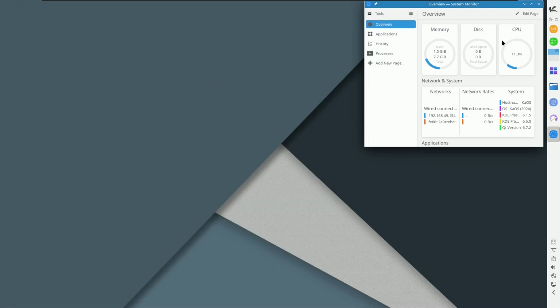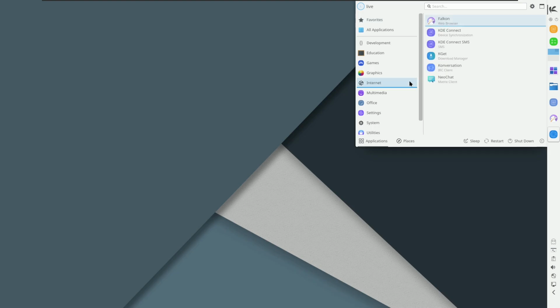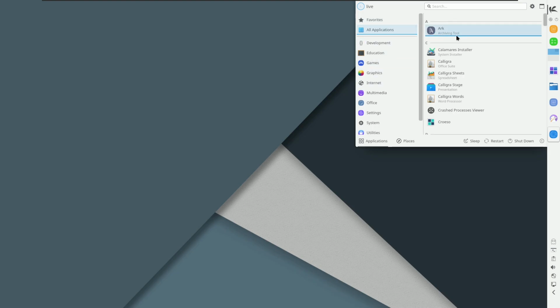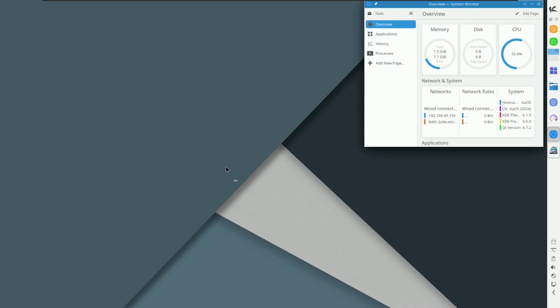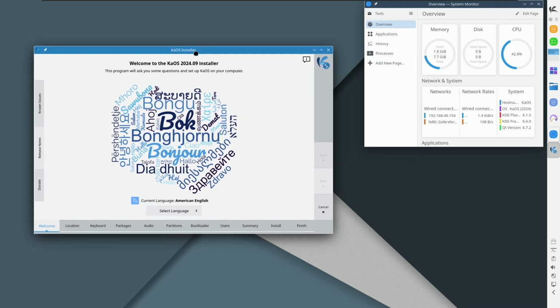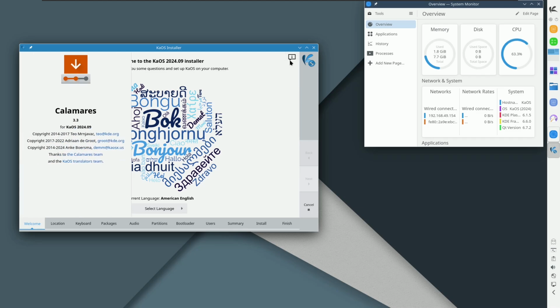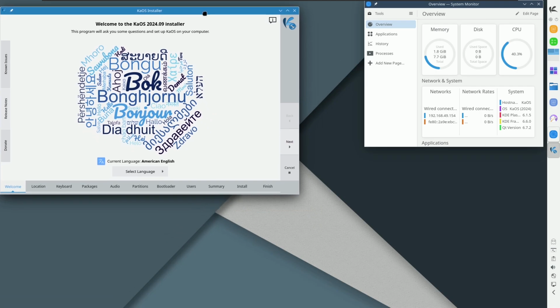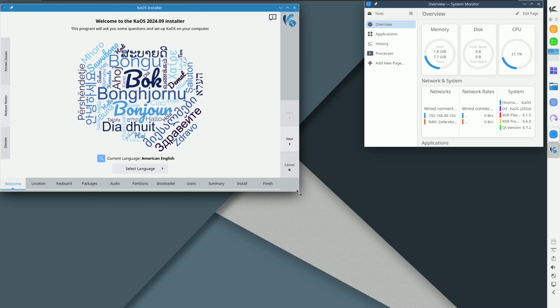So let's now check the installation. Let's go with the Calamares installer. So those were some distro information in the terminal. I already showed everything. So let's check the installer. New changes: here you should be seeing the about Calamares 3.3. Here is the complete information. Let's make it bigger so everything is properly visible.